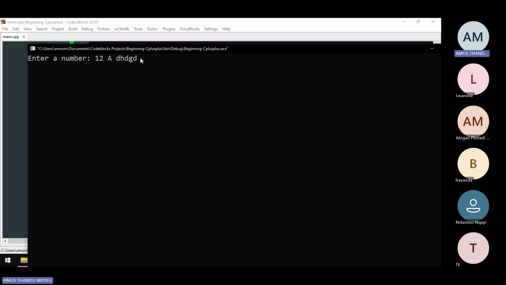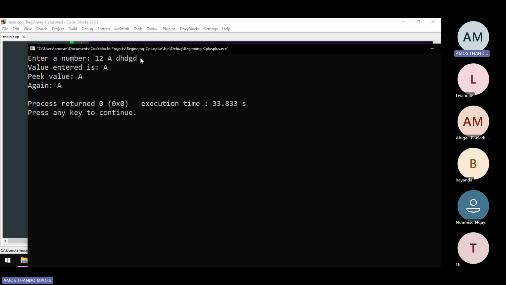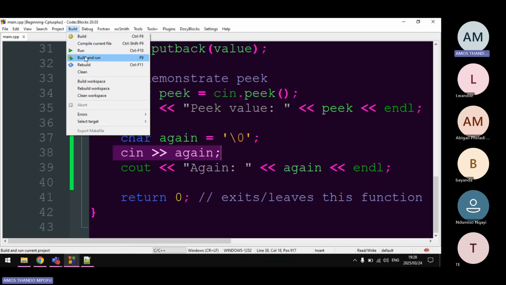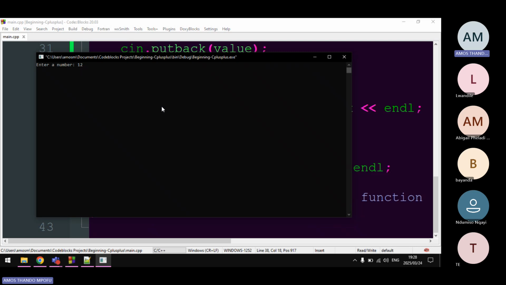So I press enter. You see, boom. It didn't even ask me to enter a value. But all of a sudden, it's displaying A's everywhere. So you see, C++ is very weird. And it will still work even if I run it again. I just enter 12 and then I press enter.